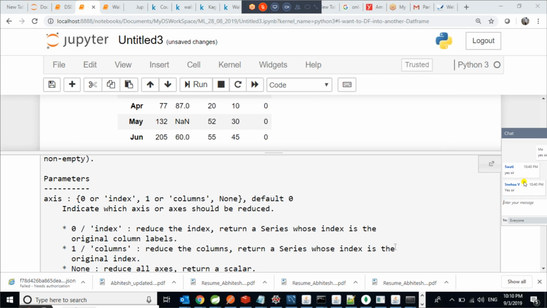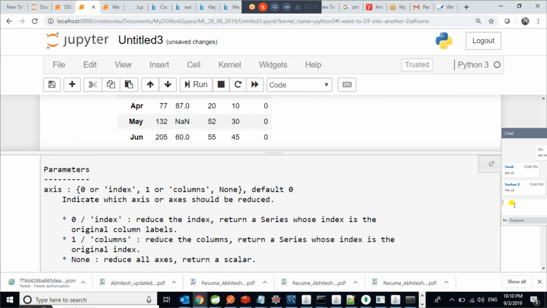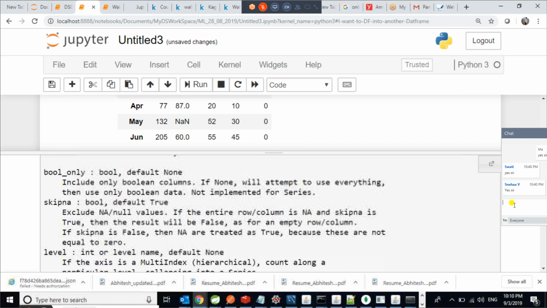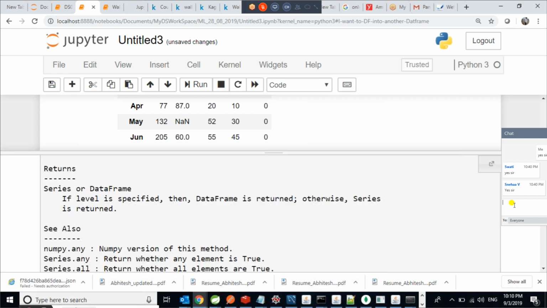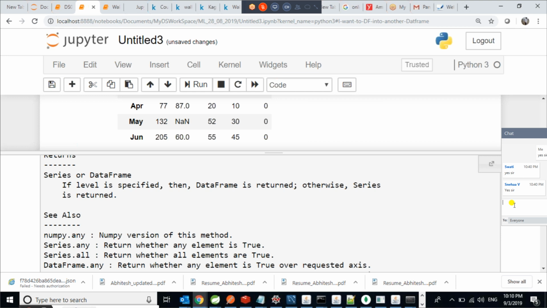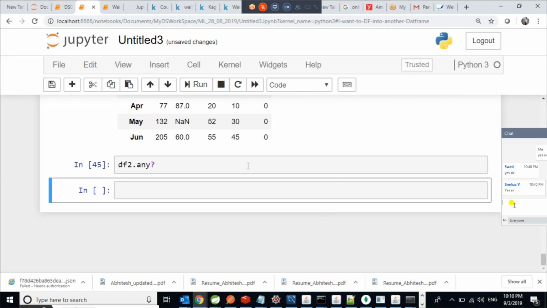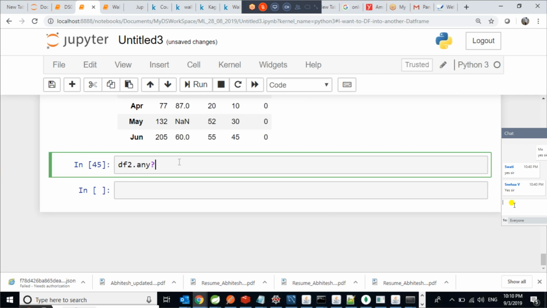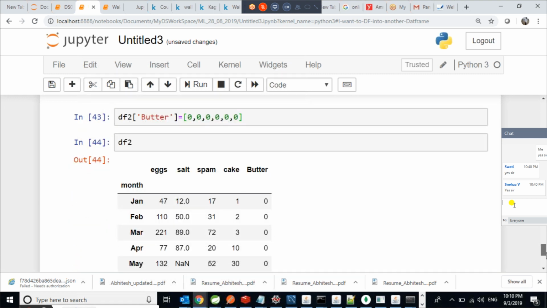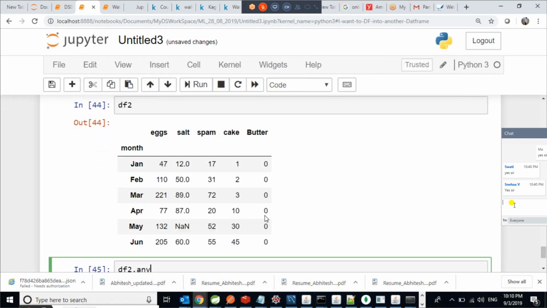Okay. So we can see here, once you write a question mark, you can see what the meaning of any is. What is the meaning of any? Once you call the any function, in the output you will not get the butter column, but you will easily get the cake column.